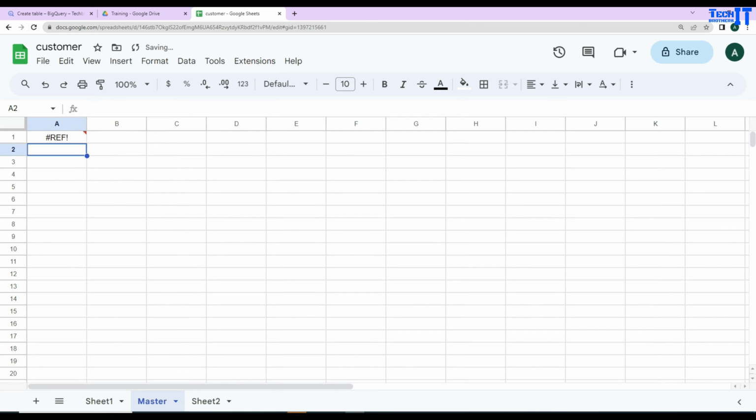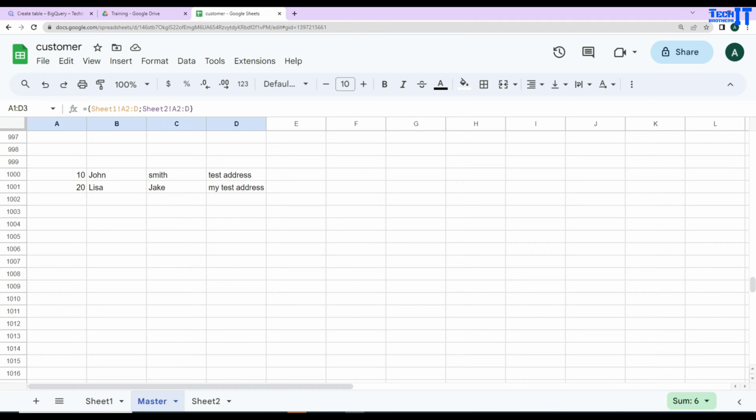Now if I hit enter here, what happened? It is only bringing some data from Sheet 1, and then the Sheet 2 data has disappeared. That's also a problem, but it didn't really disappear, it went all the way down somewhere. So we go further down here, and almost at number 1000, you can see right there the data is there from Sheet 2.